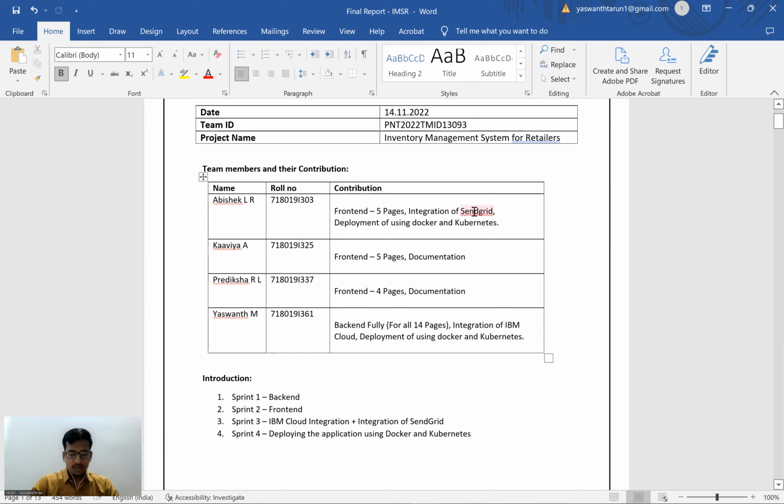While he was working on the integration of SendGrid, I was working on the integration of IBM Cloud, and Abhishek and I both deployed the application, created using Python, using Docker and Kubernetes.